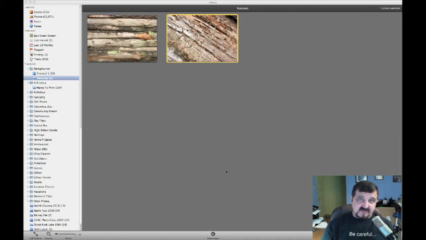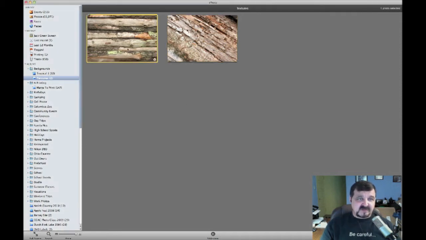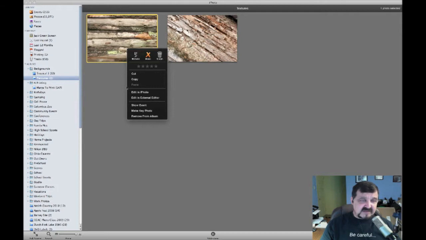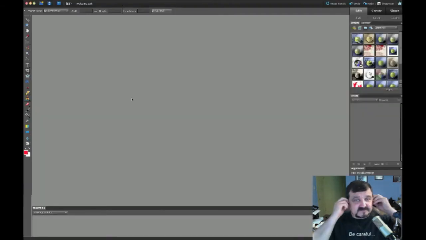Okay, so we have this set up. I'm going to use the new one I just pulled in. I'm going to right click it and open it in External Editor.